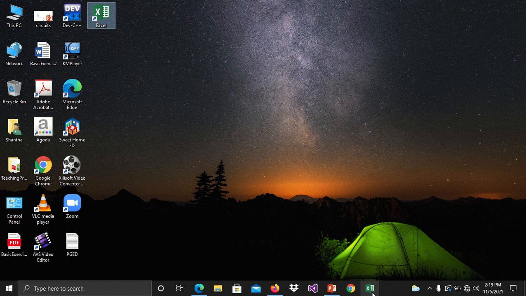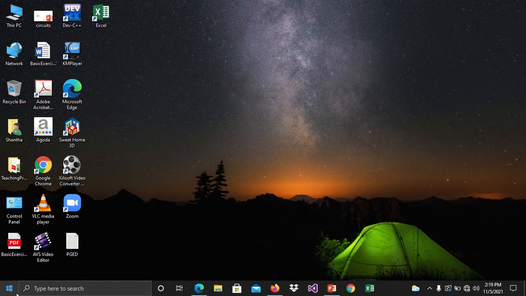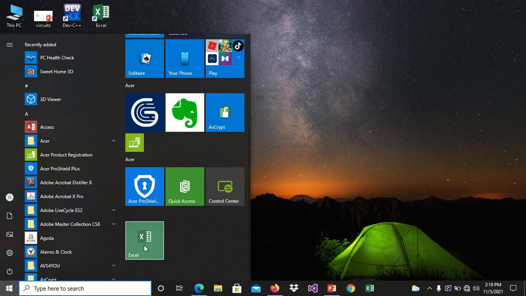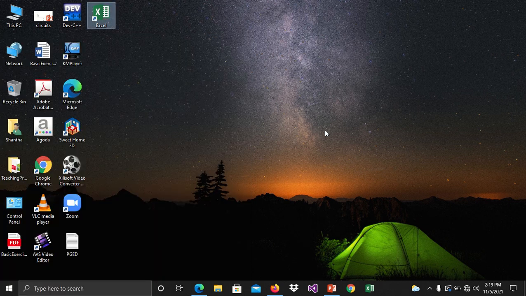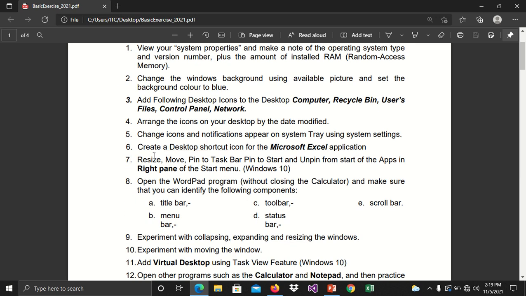Or you can just click on the icon on this taskbar, then also you can open the application, or you can go to the start menu and click on this icon here. There are several methods to open any application. Not only for Excel, you can open other applications as well. Okay, so that's about part 6.